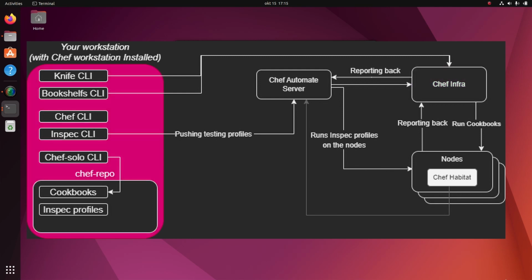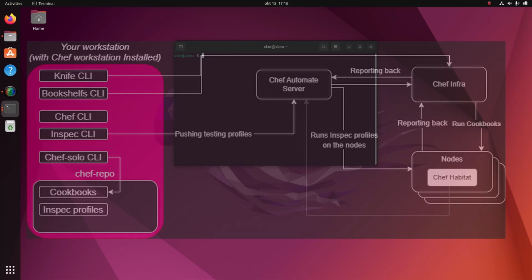Over on the left is your own PC. This is called the workstation. On the workstation, there are a lot of CLI tools installed that help you manage the rest of your infrastructure. We won't cover all of them here, but we'll go into them later into the tutorial series.